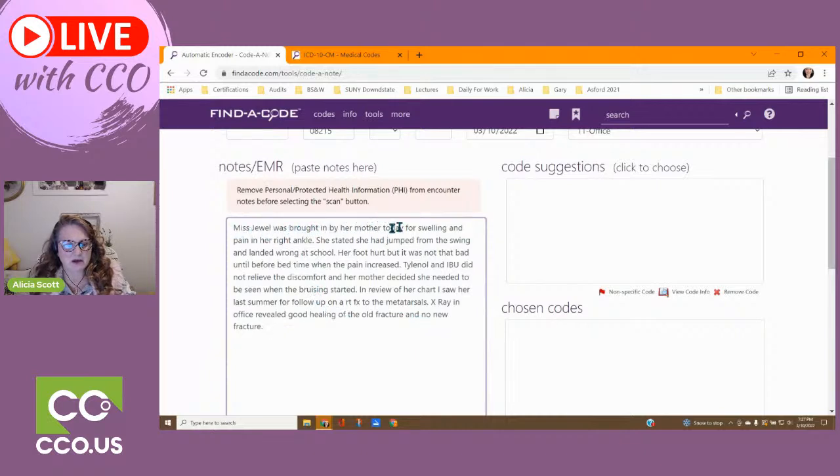So we have Miss Jewel brought in by her mother today for swelling and pain in her right ankle. She stated that she had jumped from a swing and landed wrong at school. Her foot hurt, but it was not that bad until before bedtime when the pain increased. Tylenol and ibuprofen did not relieve the discomfort, and her mother decided she needed to be seen when the bruising started. In reviewing her chart, I saw her last summer for a follow-up on a right fracture to a metatarsal. X-ray in office revealed good healing of the old fracture and no new fracture.